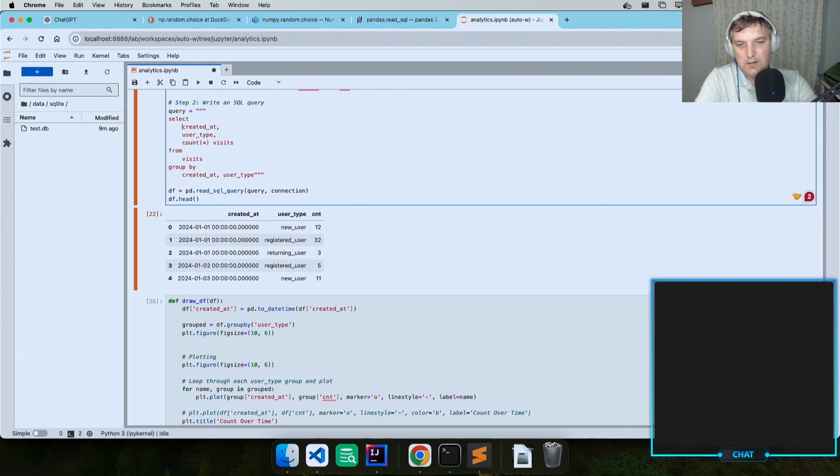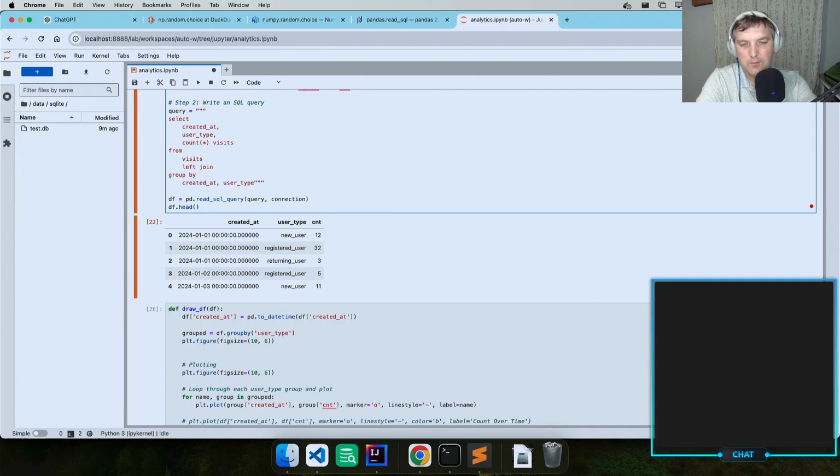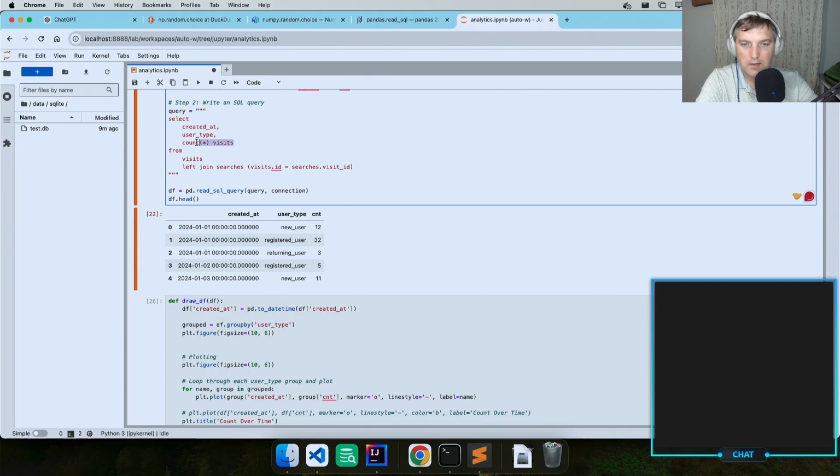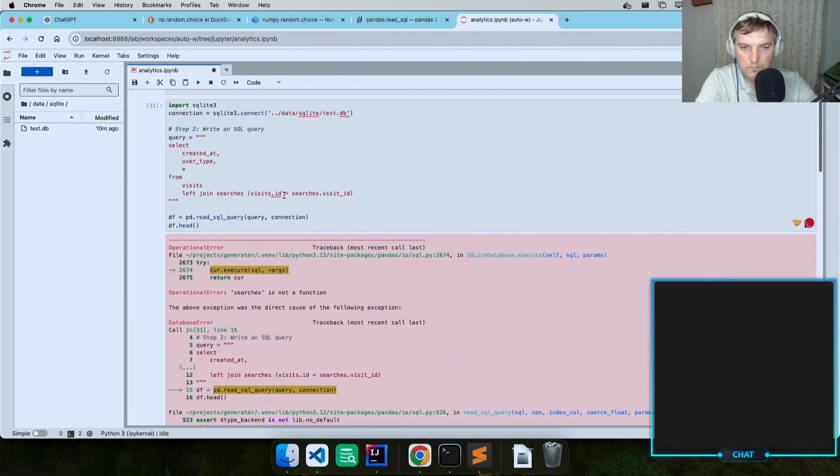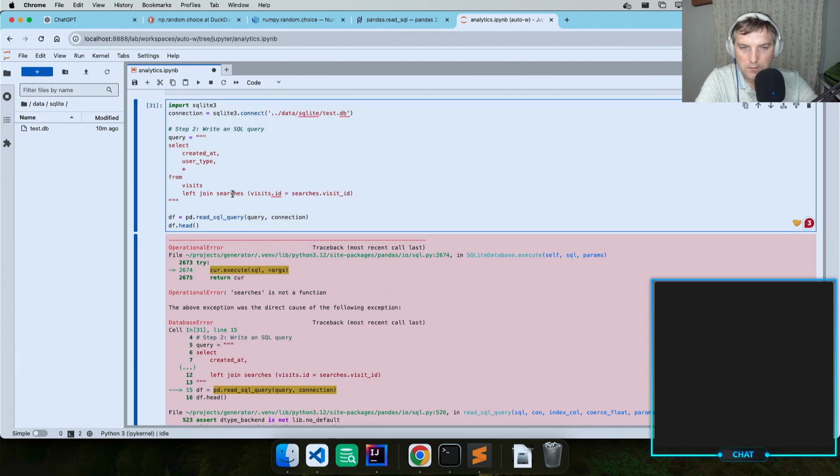So for the visits, we would like to join them against searches, where visits ID is equal to searches visit ID, right? So now if I remove this group by, just for the time being, and we add the star in here, left join. What, you don't support? Shoot.